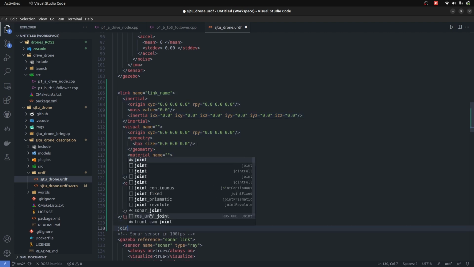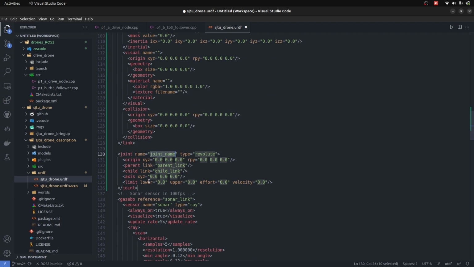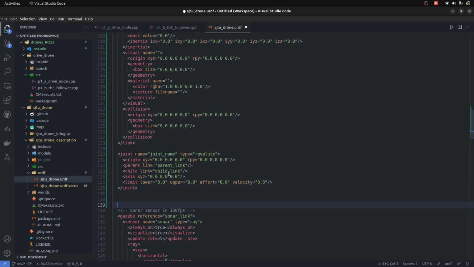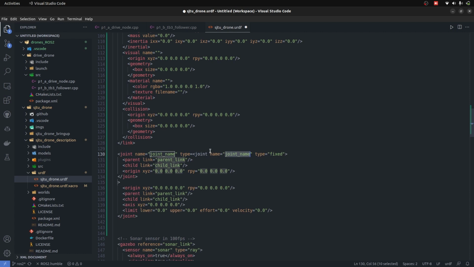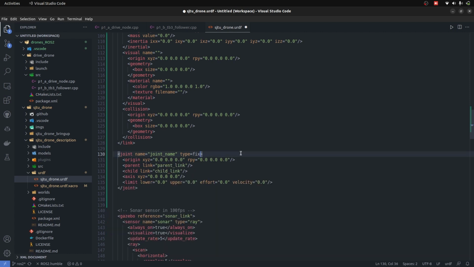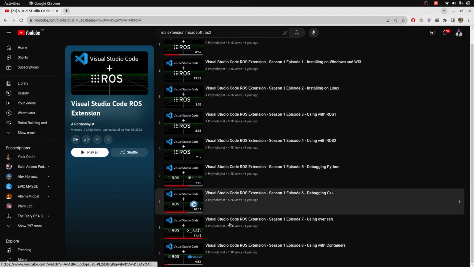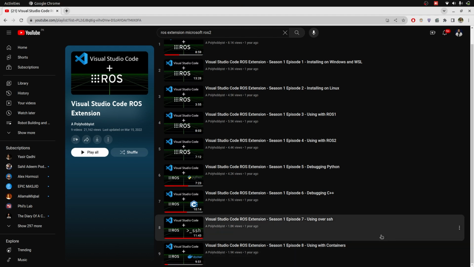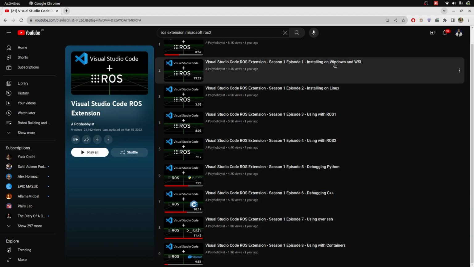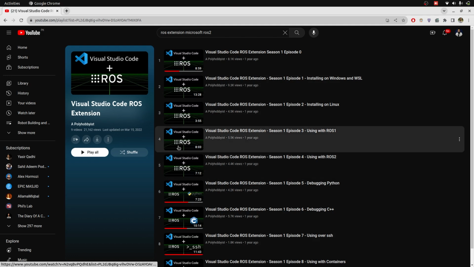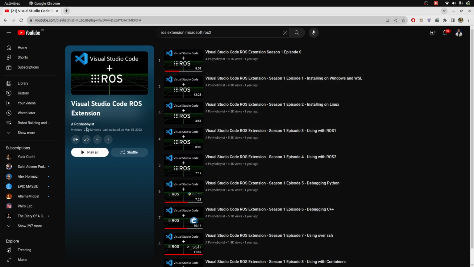Similarly, once that is done, I will go into joint full, and a joint can be easily created with just 2 clicks. I can define what type of joint I want, and it can be fixed or any other type that I want to create. In simple words, it saves a lot of your time and it automates a lot of your work. And interestingly, there are a lot of detailed videos for this specific ROS extension for ROS1 and ROS2 with SSH and containers, debugging and installation on Windows as well. Definitely check out this extension as well as these videos by polyhobbyists.